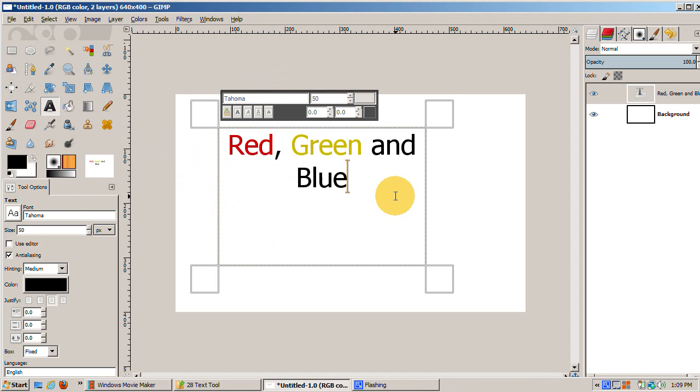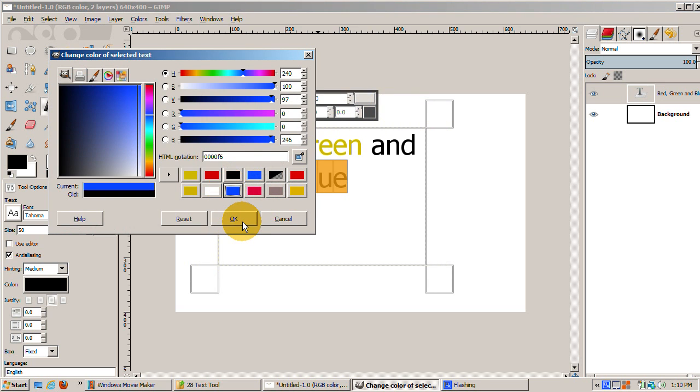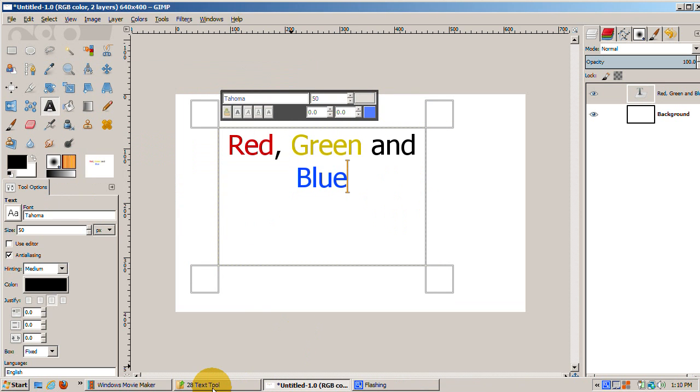I'll position the text cursor before the G in green, hold the left mouse button down, and then drag it until the entire word green is selected. Then I'll click the box in the toolbar again and select a green color. I'll do the same procedure for the word blue. We've achieved our goal. Note that the commas and the word and are still in black because we never selected them. Only the words red, green, and blue have changed color.